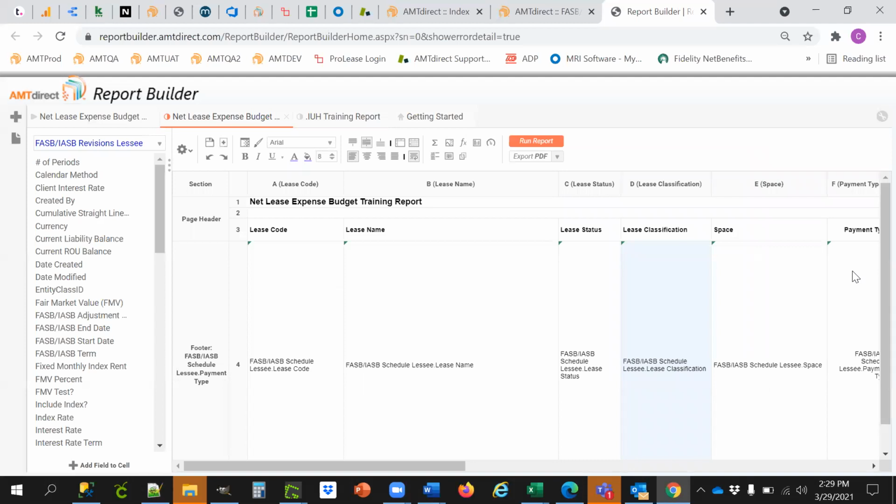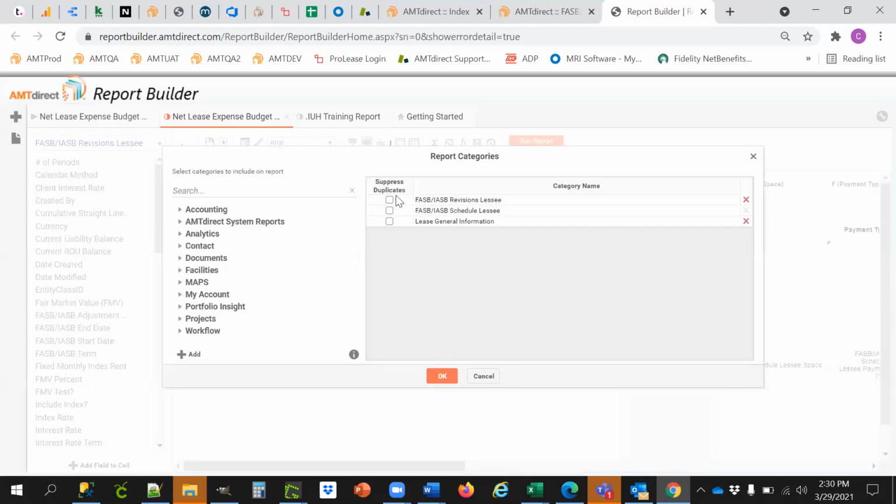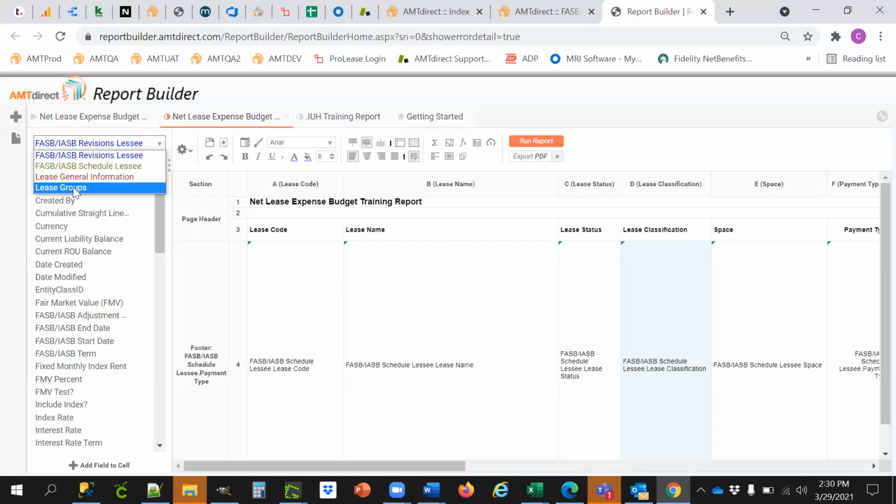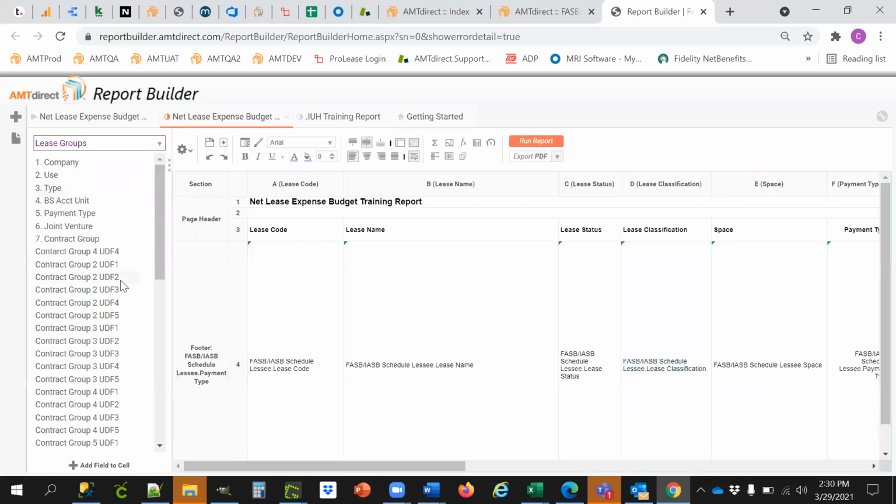So we've just added 2 categories. So now we can start using fields that are available. Apparently I did not add the groupings, so I'm going to go back and do that. I thought I clicked it. Let's do that again. There we go. So now that I've actually added it, those fields are available that I can add to the report. I can filter by them. I can sort by them.